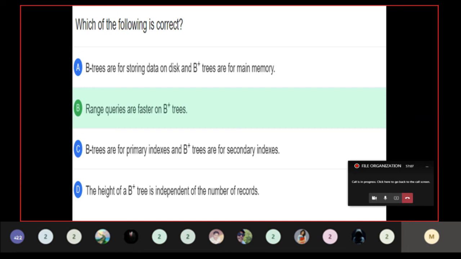Then the second option, range queries are faster on a B plus tree. Compared to a B tree, the B plus tree is faster. So option B is the correct one.